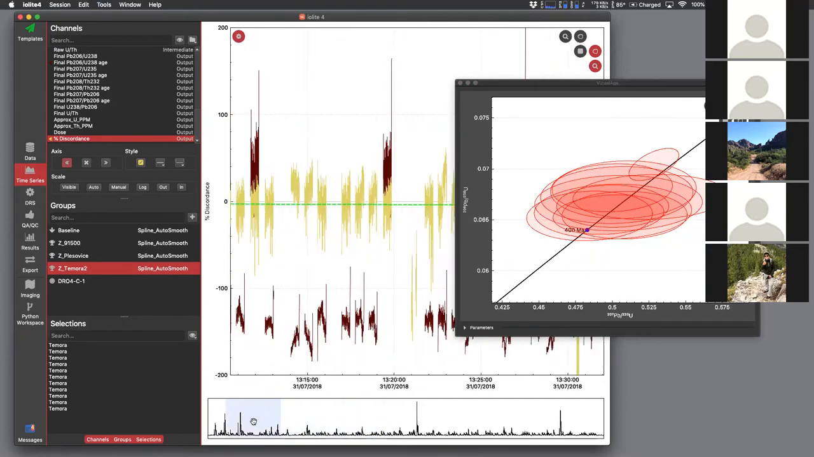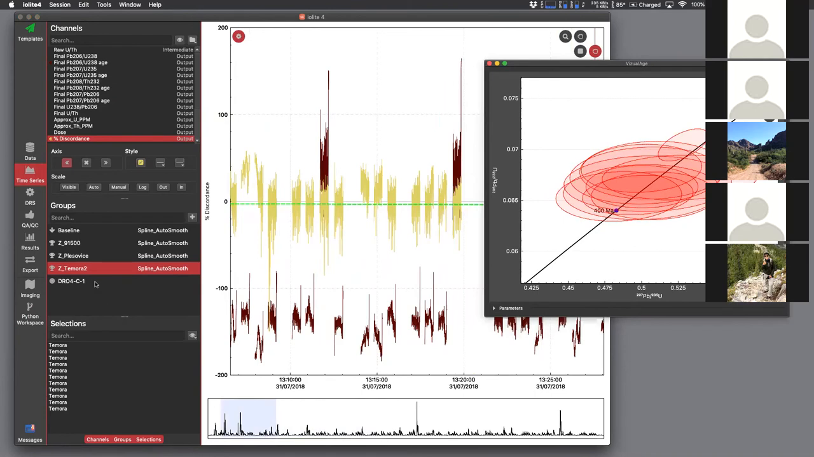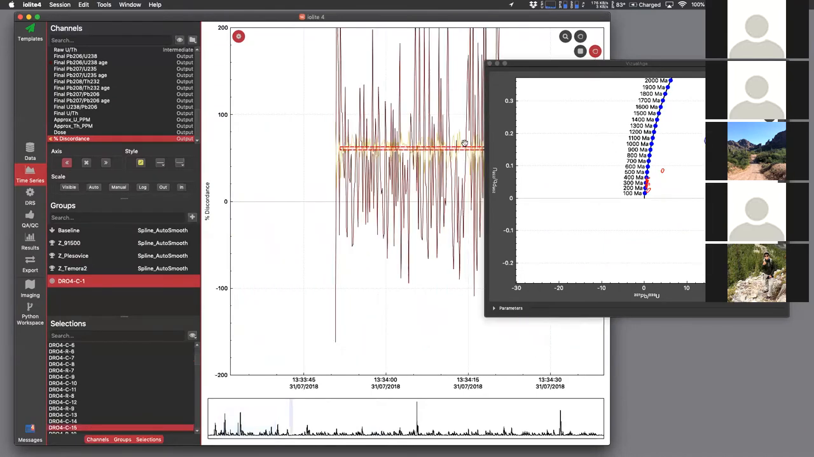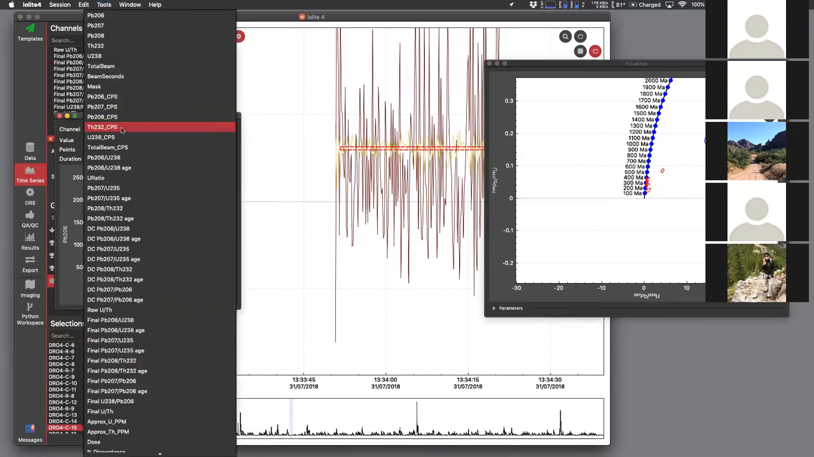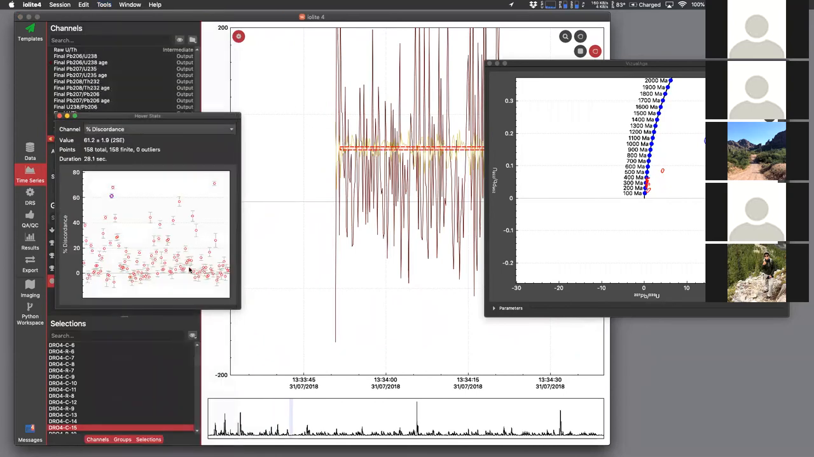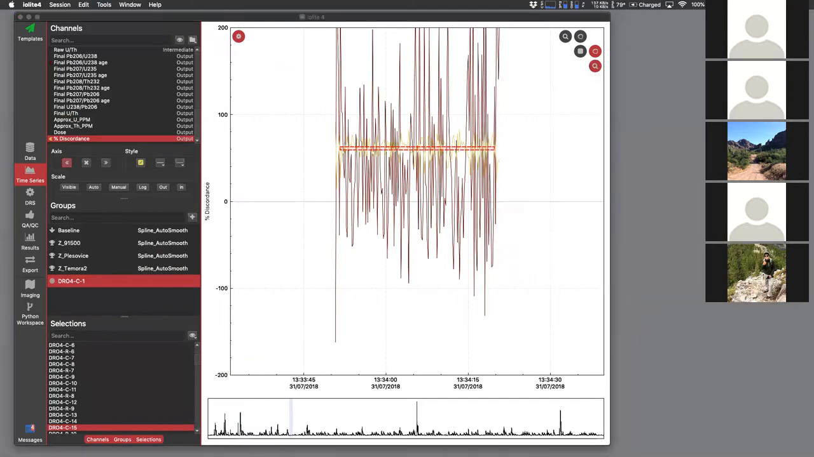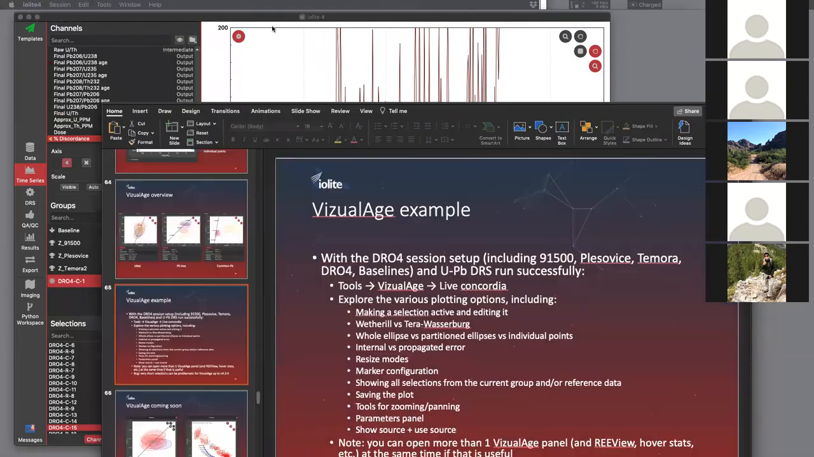So this one, for example, has quite a bit of high discordance, or what's this one? I could also bring up the hover stats and look at the percent discordance there. And you can see this one that has fairly high percent discordance corresponds to this one here. So that's one thing you could do with the code. All right, coming back now to the presentation.